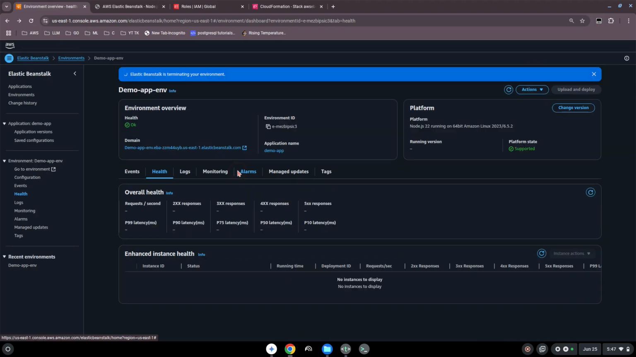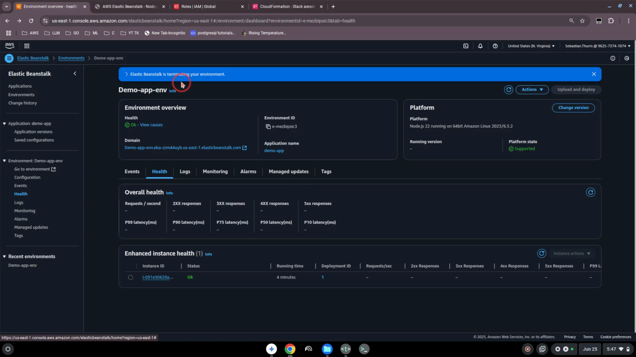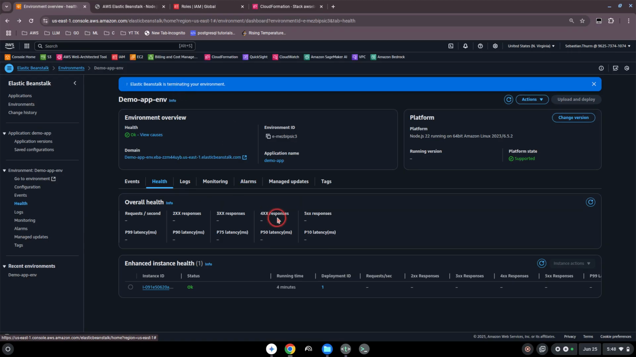And then in the background, it will terminate all of our resources which are necessary usually to deploy our web application, so that no other costs are occurring.